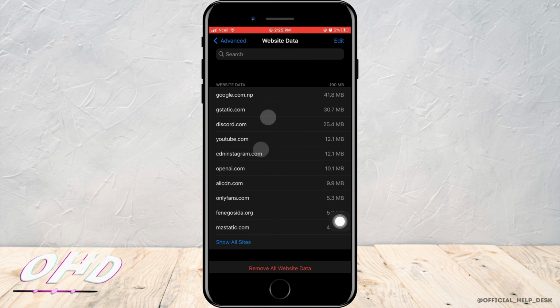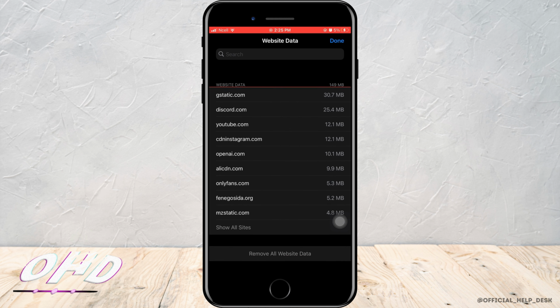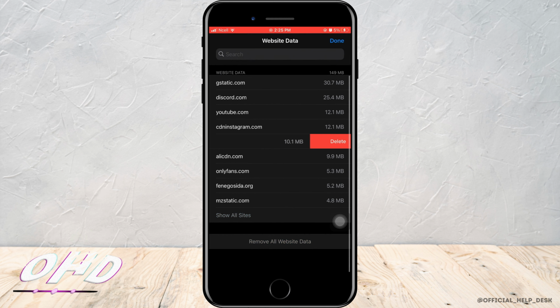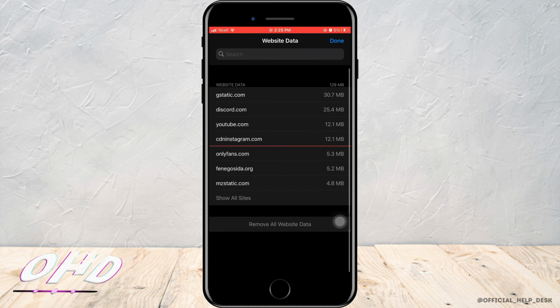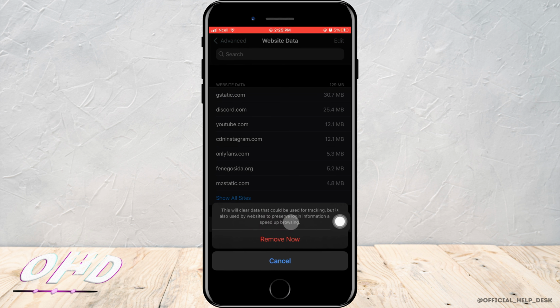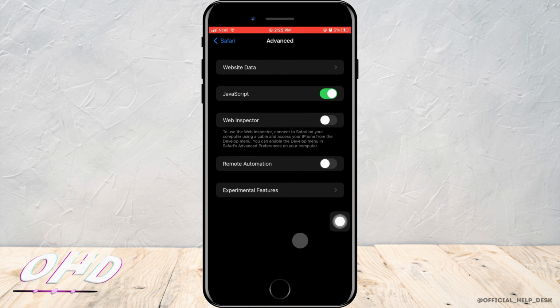After you do that, you'll reach this page where all of the data of the Safari has been stored. So you can slide to the left side and then tap on Delete. Doing it again, the thing that you want to delete, just swipe left side and then tap on Delete. If you want to delete all of them, tap on Remove All Website Data, then tap on Remove. This is how you can clear Safari cache.